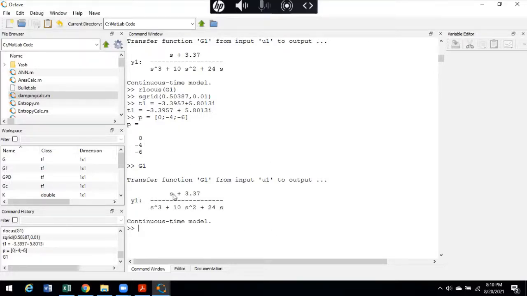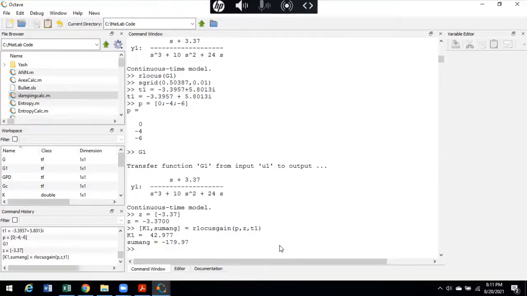Now, your Z is not empty, because your Z actually is minus 3.37. So you have a zero now, and you need a vector for your zero, and your T has been created as T1. So now we can call K1 to get the gain. Your P has been defined, your Z has been defined, and T1 is the operating point. If we run that, as expected, your sum of angle is very close to minus 90 degrees.